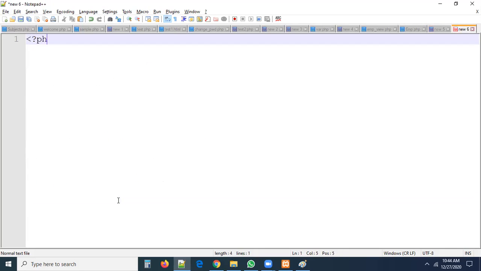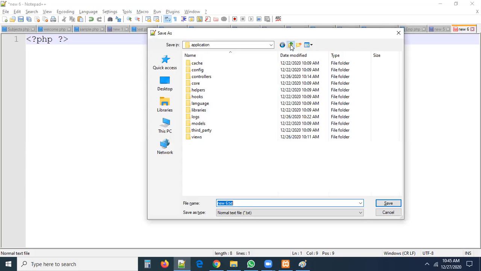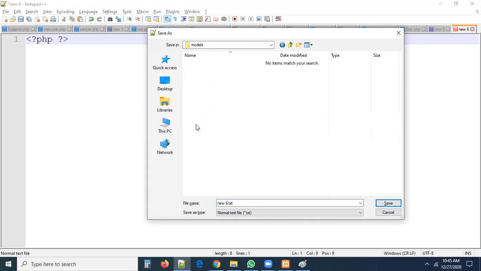I'm going to create a new file here. Open PHP, close PHP. We are going to save this file. Where are we going to save it, inside our controller folder, sir? This is not a controller. Now we are working with the model folder. So this is application, and go to models. First, we don't have any files inside this models folder. This is the first file we are going to create inside of it. What is the file name? Blog model dot php.